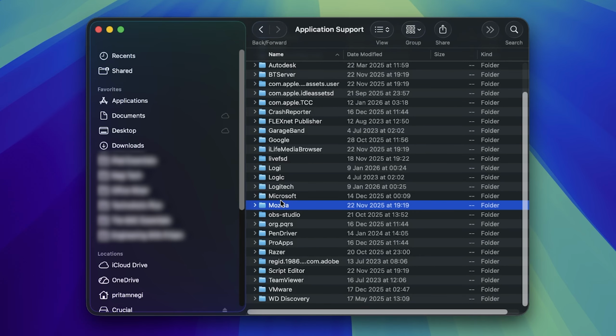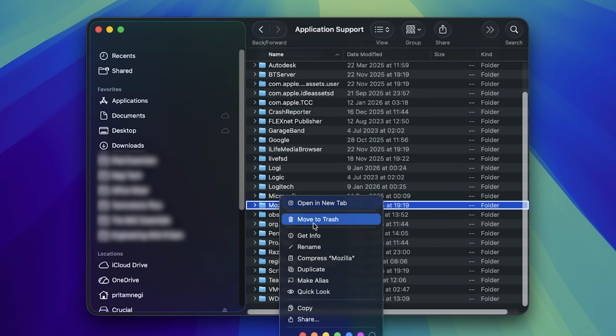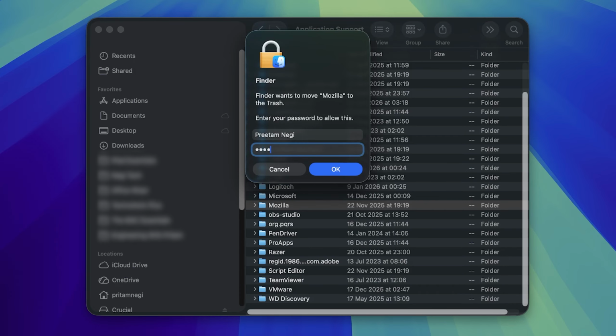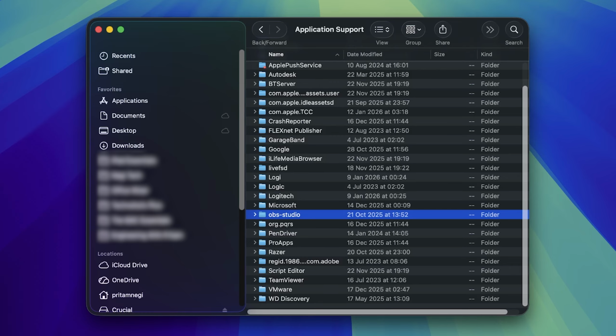Ideally this folder should not exist as we have uninstalled the app, but this is the thing. Now what I can do here is I can select the folder and then I can move this to the trash. So here I need to enter my password, and now this folder is gone. So why was deleting this folder important? Because this folder contains your profile, extensions, all settings, session data, and everything.